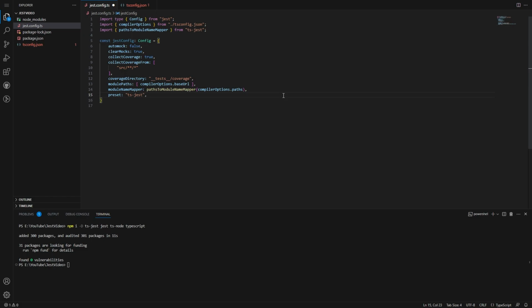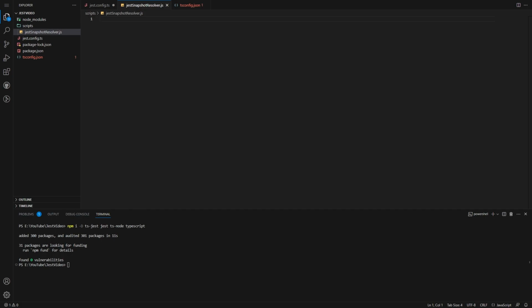Okay, so after we do that, let's go ahead and add in a snapshot resolver. Jest does have one on their website, so let's just create a folder called scripts, and then we'll do jest snapshot resolver.js. What this Jest snapshot resolver is going to do is resolve all of our snapshots. Jest does have one of these on their website that you can copy.